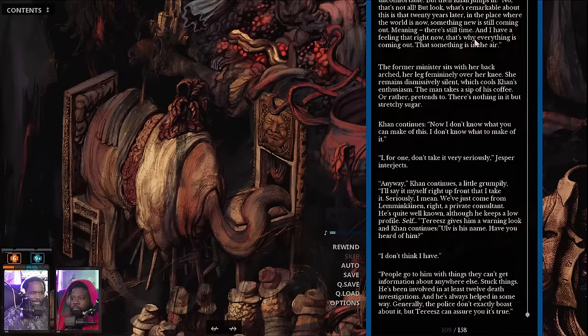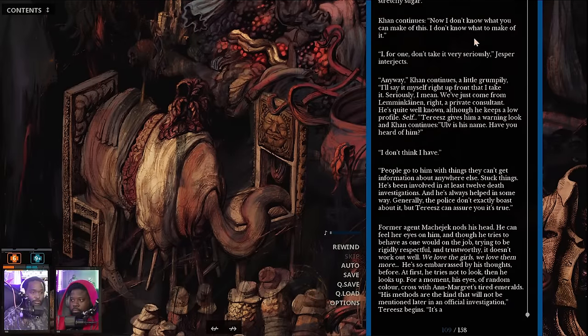People go to him with things they can't get information about anywhere else. Stuck things. He's been involved in at least 12 death investigations. He's always helped in some way. Generally, the police don't exactly boast about it, but Teresh can assure you it's true. Former Agent Mahayek nods his head. He can feel her eyes on him. And though he tries to behave as one would on the job, trying to be rigidly respectful and trustworthy, it doesn't work out well. He's so embarrassed by his thoughts. At first he tries not to look, then he looks up. For a moment, his eyes, of random color, cross with Anne Margaret's tired emeralds.